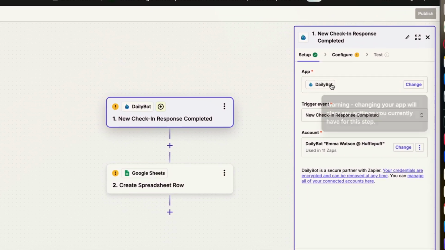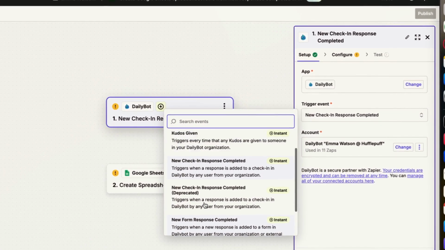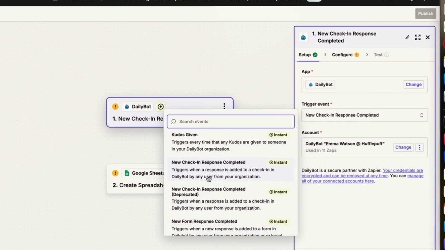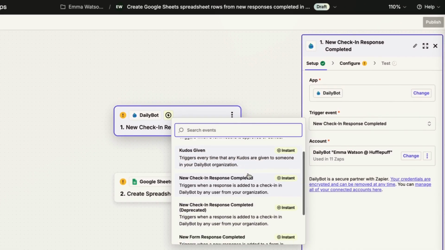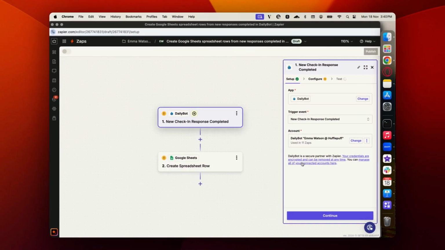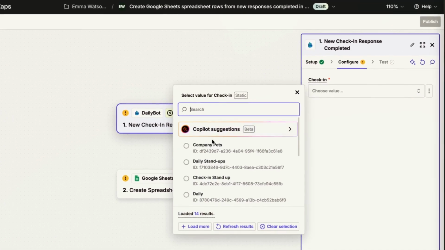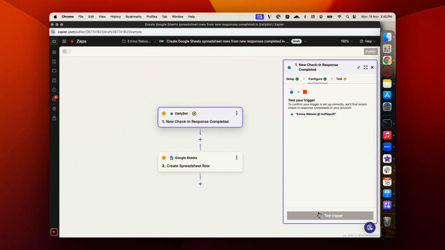Now, for our first step, we're connecting DailyBot. As you can see here in Trigger Event, we have various different trigger events. We're selecting check-in response because we're sending our check-in data into the spreadsheet, but you can send in Kudos data, or you can send in form data, or any data that you collect using DailyBot. We're going to click on continue, and we're going to select the check-ins that we want to send to our spreadsheet. I'm going to select here daily stand-ups, and we're going to click continue.